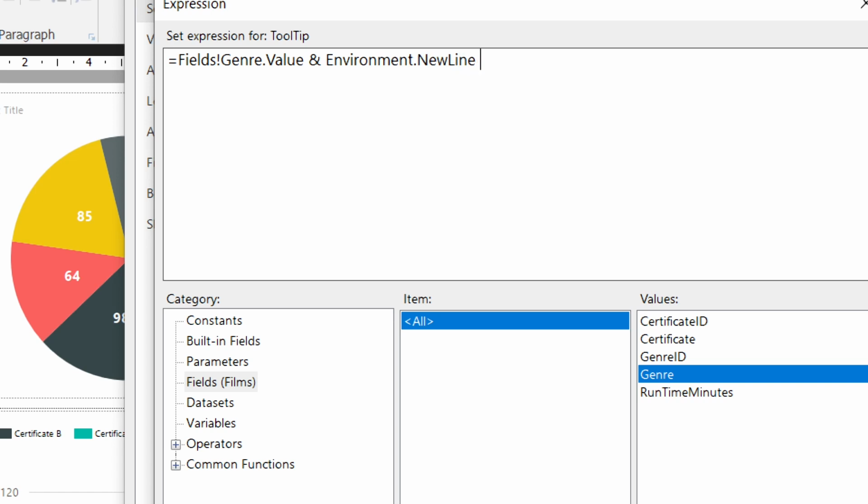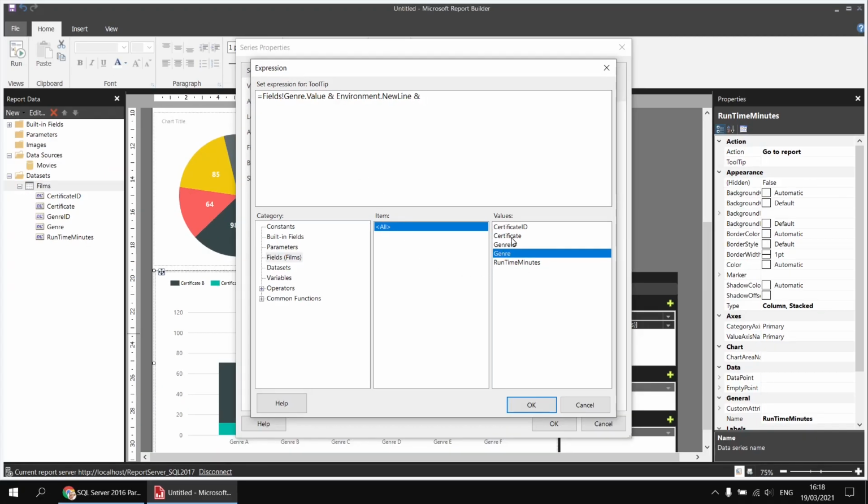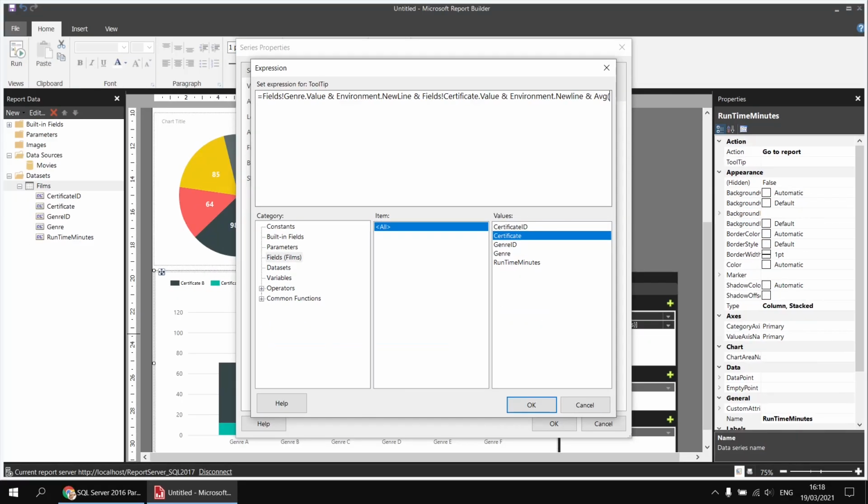Once I've concatenated that, I'm going to add another ampersand at the end, and then I'm going to go to my certificate field and double click on that, and then I could concatenate another Environment.NewLine, and then I could introduce the average runtime minutes. So I can say ampersand and then AVG, and then open some round brackets, head to the fields list again and double click the runtime minutes field, and then close the round brackets.